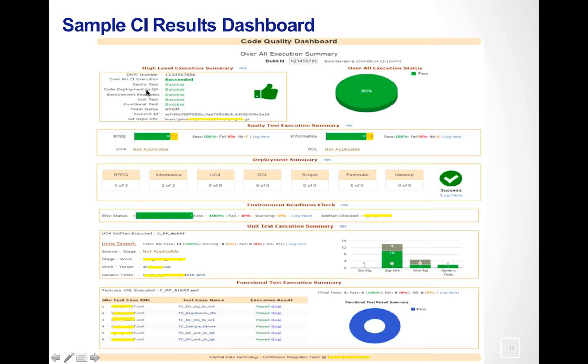Once that is done, the next step is to deploy the code onto the QA box, and you see a success here. Then there are some tests performed on environment readiness. This step ensures that once you're deploying the code onto a box, the necessary connections, say to UC4 or the tables, are available for the remaining tests to be performed. If it's a success, it goes on to running the unit test standards and then moves on to the functional test cases.